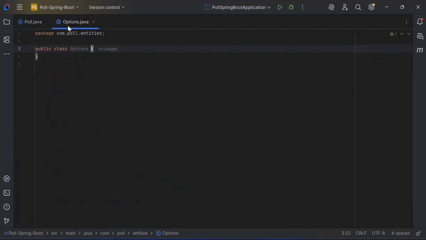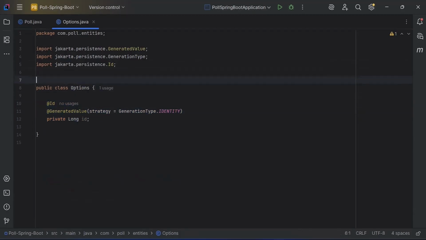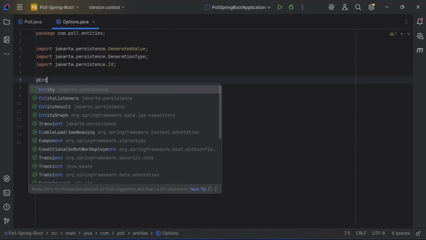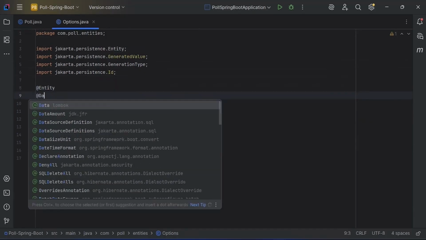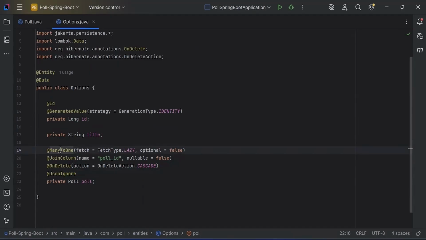Now after that, let me set up here the options class, where first we have the field for id that will be a primary key for this entity. On the top of this, let me add here the annotation @Entity. Second, we have @Data. After that, I'm going to add here the field for title. After the title, we have a field with the name poll. As you can see, the annotation that we have is @ManyToOne, like many options has one poll. Second annotation that we have is @JoinColumn, where we have the name of the column, poll_id. Third, we have onDelete. At the last, we have @JsonIgnore.